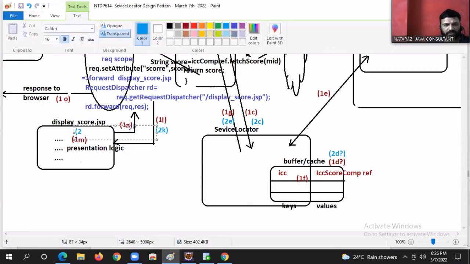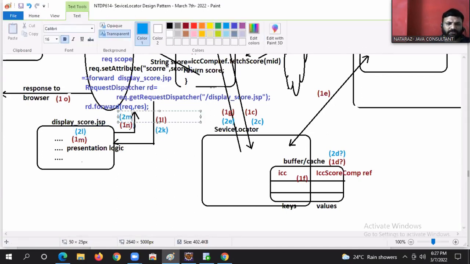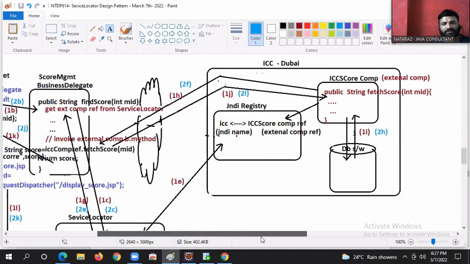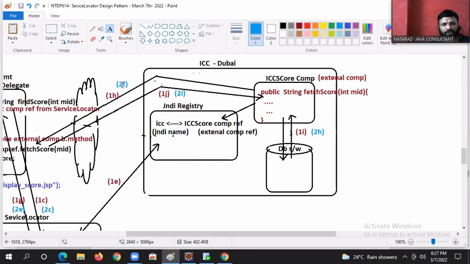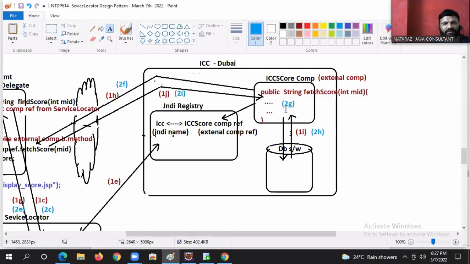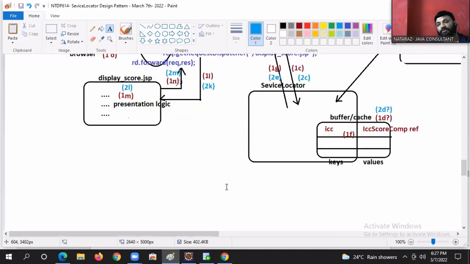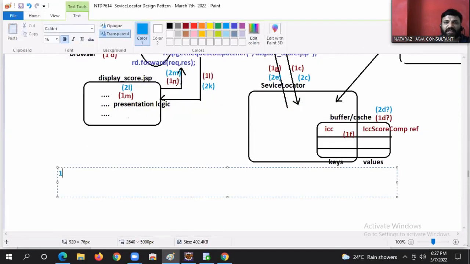Okay. 2L. 2M. 2N. Arey, 1, 2 numbers missed. Don't worry. 2F, 2G. I'm assuming this is 2G. Happy? Okay. 2G, interaction with the database software and all this stuff. Got it, guys? Come on. Okay, see, compared to the first one, the second one is not spending time to get the things from the JNDI registry. Did you notice it, guys?